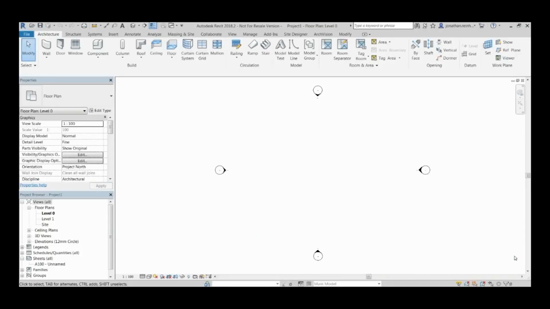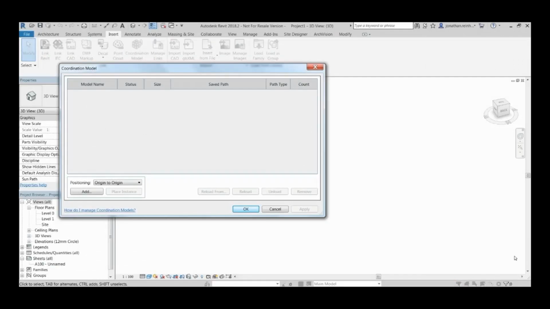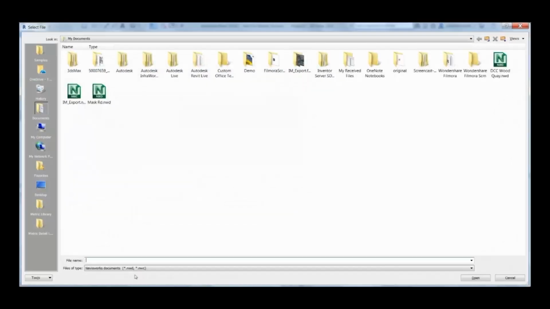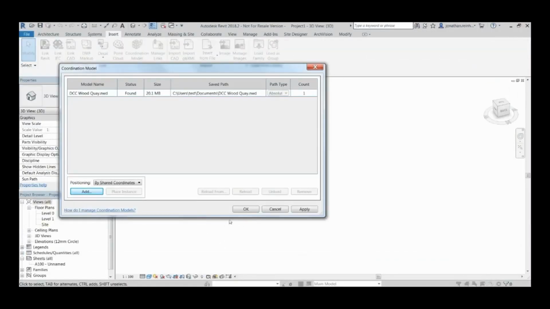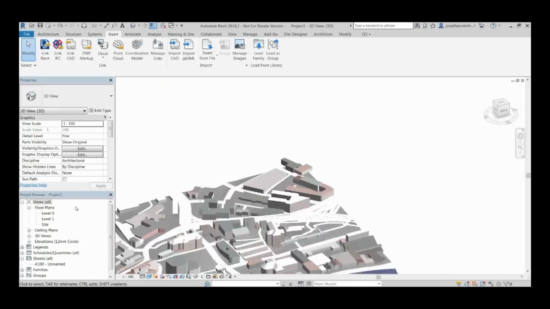Once I go into my 3D space, or any space, you just go to your Insert tab, and we're going to link in a coordination model because it's an NWD file. Just add and set the positioning however you want. You can share coordinates, so we'll bring in the coordinates of the site as well, saving you having to input them. Just click OK. Apply. Click OK, and you can see it's brought in the 3D context.